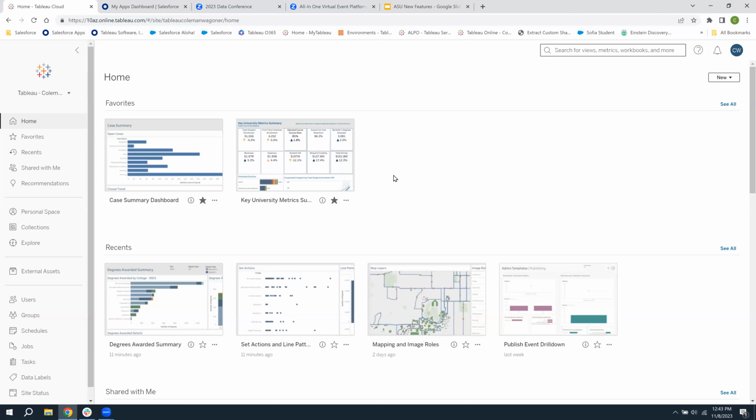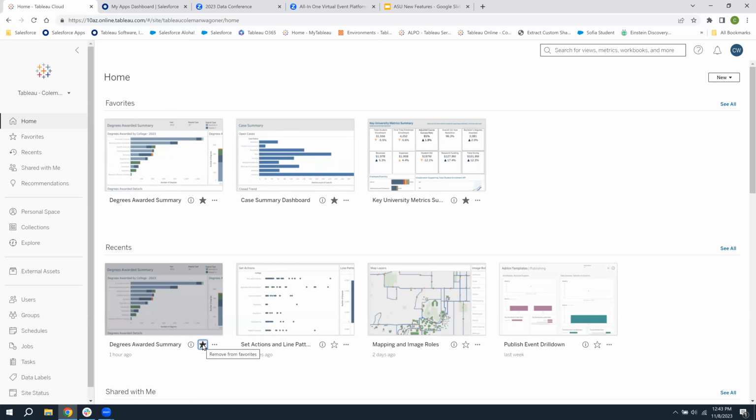Hopefully your user interface looks similar to this. Certainly you have things like the home page and your favorites. If you haven't created a favorite, think about this dashboard. I could go ahead and just say, well, I want to add it to my favorites by starring it.